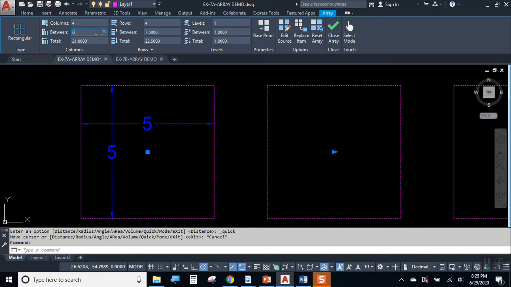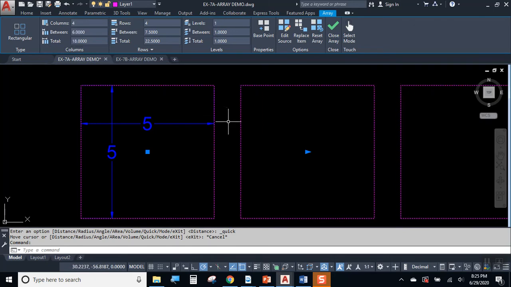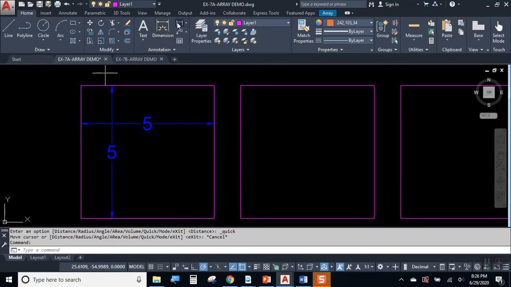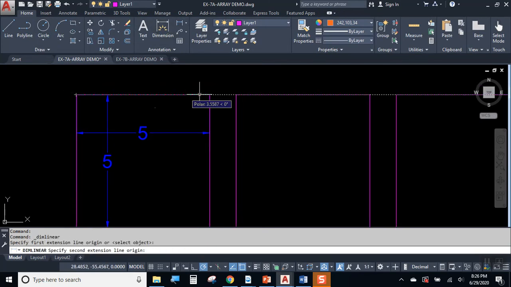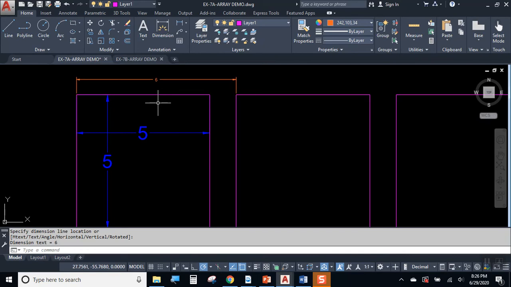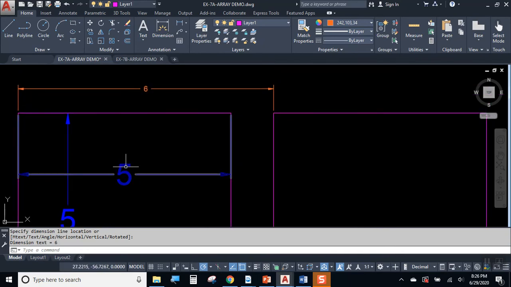If I say give me 6 inches between, that doesn't mean a 6-inch gap. It means from the corner at the top left to the next corner at the top left, there is 6 inches. And then what does that mean? Well, it means the gap is only really an inch, right? Because we had a 5-inch box we started with, and we asked for a 6-inch spacing.